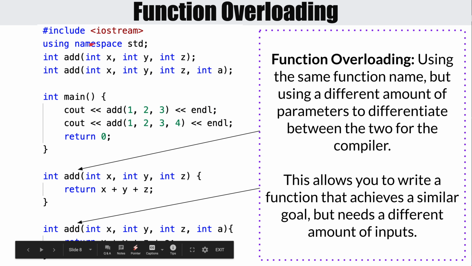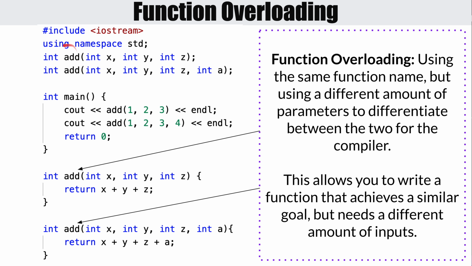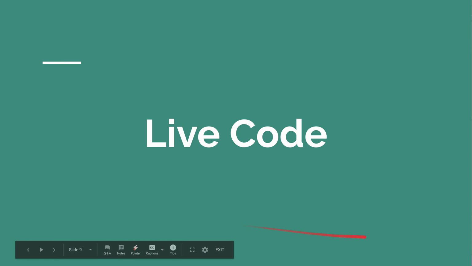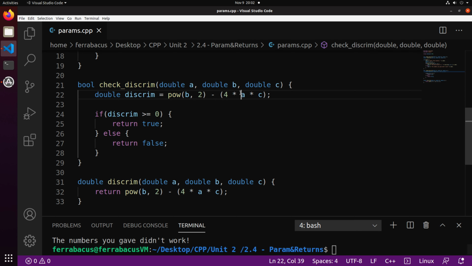So if you look here, we made two functions with the same name, which normally we cannot do, okay? The first one has 3 parameters. The second one has 4. That's how the compiler is going to know. When you call add and send it 3, it knows I need this one. When you call add and you send it 4, it knows I need this one. Okay. So let's do a very brief example of that.